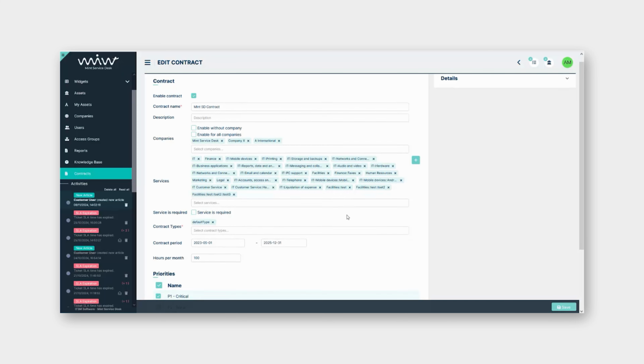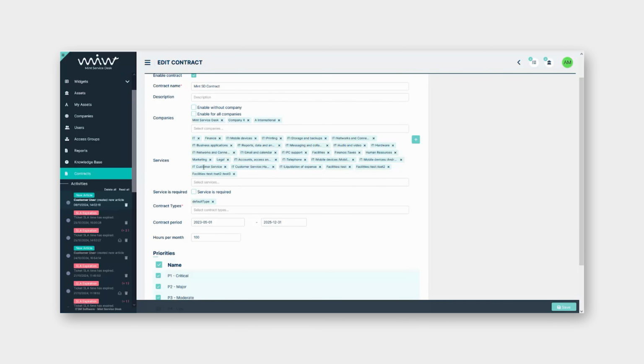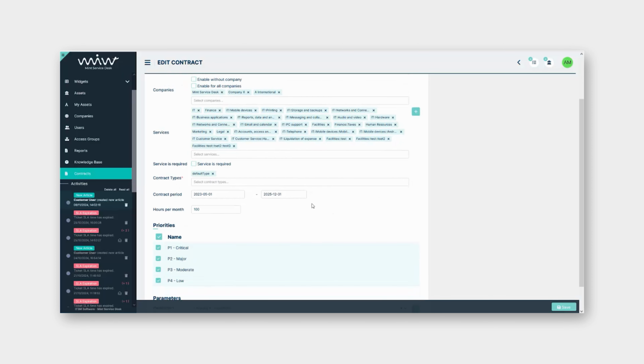That's also fine. Apart from that, if the service is required when they specify the contract, that's also possible. And of course, the contract period is very important. One of the features is that the system will send you a notification prior to when the contract ends, so you can configure when you want to receive it, a month, 2 weeks, etc., to alert that this contract is over.